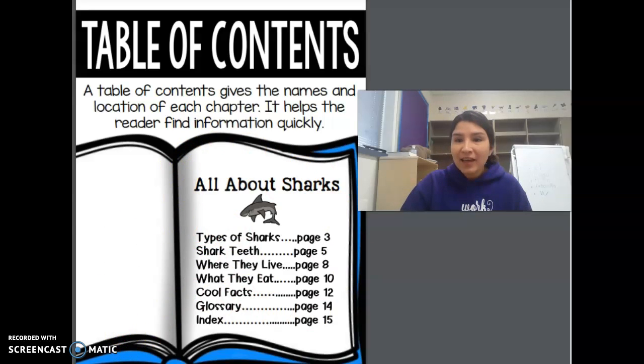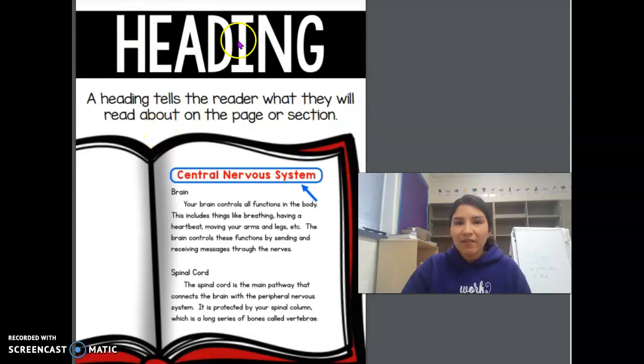All right, let's go ahead and look at headings now. Again, we have the word, the definition. Definition is what the word means, okay? And then an example. Heading. Go ahead and say that with me. Heading. Good job. A heading tells the reader what they will read about on the page or section.